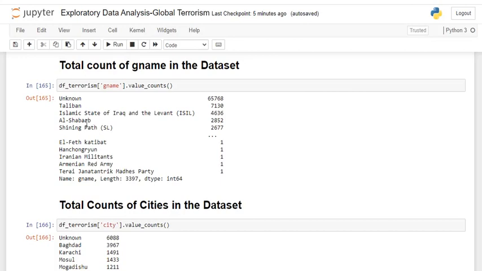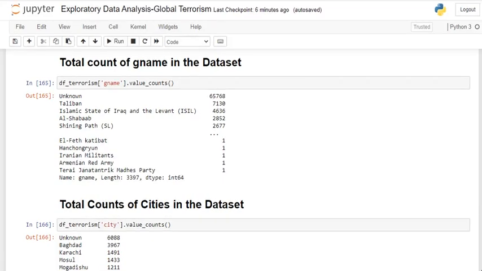Okay, so let us see the count of each and every category in that particular column of the data set. Gname, unknown, that is 65,768, the Taliban, 7,130. Likewise, each and every category. The unique value of each category of that particular column has been counted. Here the information has been displayed.